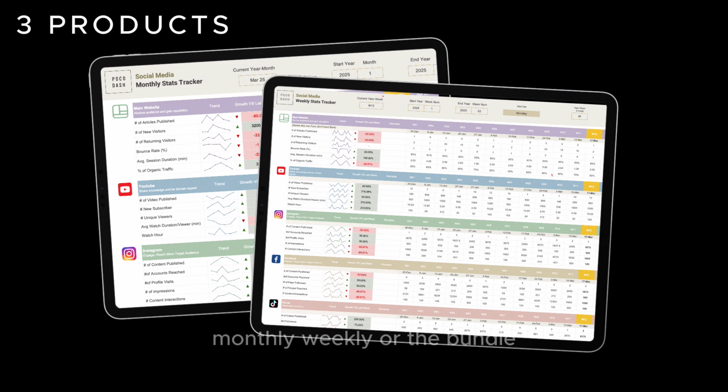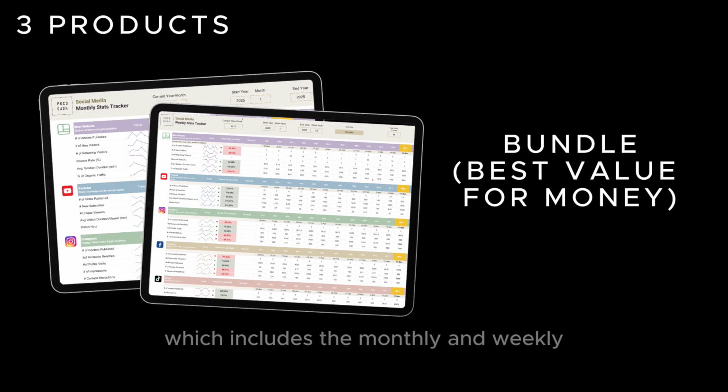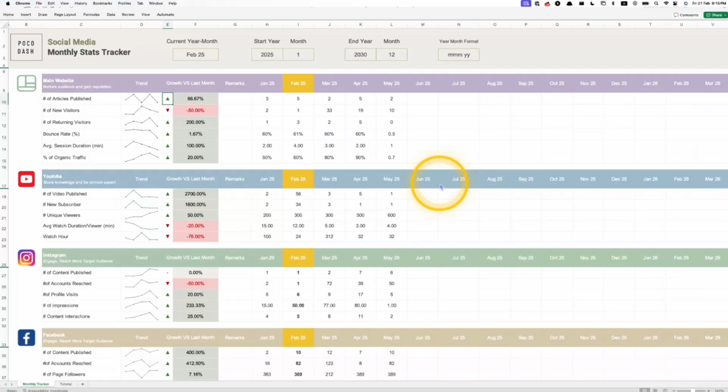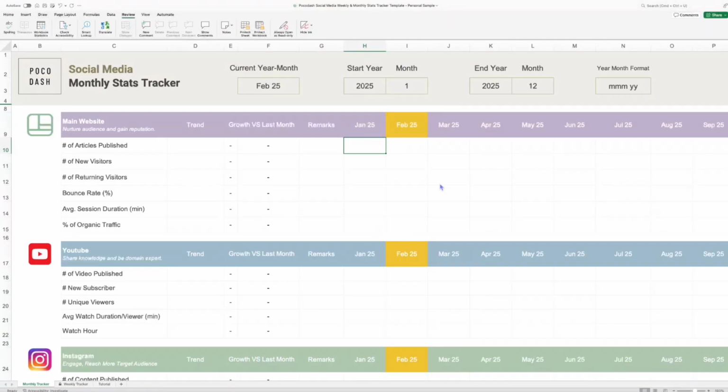Also, in this release, we are providing 3 types of data tracking: monthly, weekly, or the bundle, which includes the monthly and the weekly. First thing first, before you start filling in your data, please make sure that you configure the start date first. It's easy to shift the data later on if you set it wrong at first, but you probably won't like doing the tedious job later on copy-pasting the data. So I recommend that we set it right for the first time so we don't have to do the fix later on.